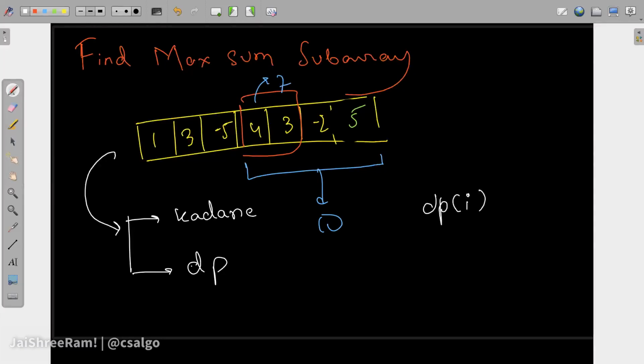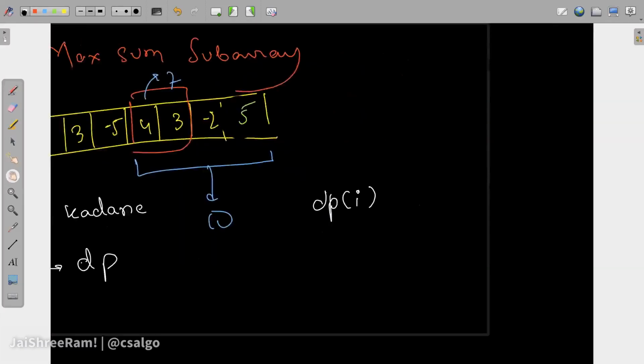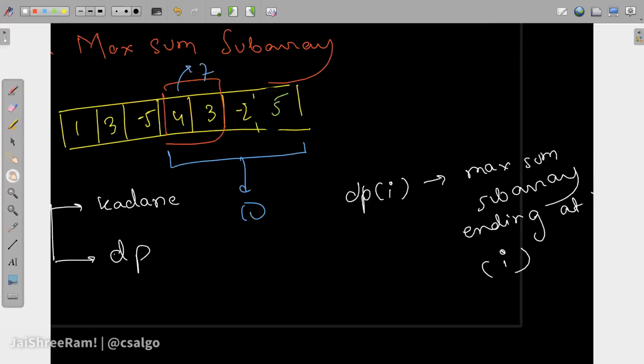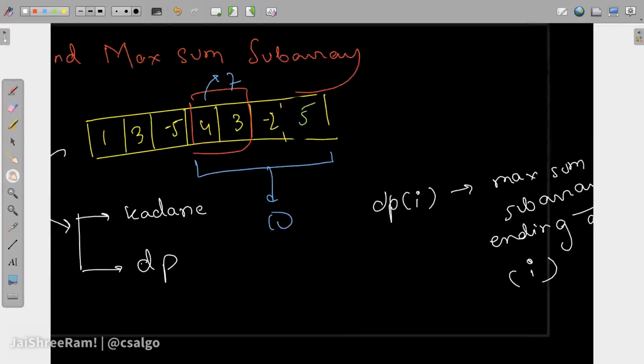Okay, now DP of I will give me the maximum sum subarray ending at index I. This is what we want to calculate. That is, what is the maximum sum subarray that ends at index I? Okay. Let's say this is what we are trying to calculate.